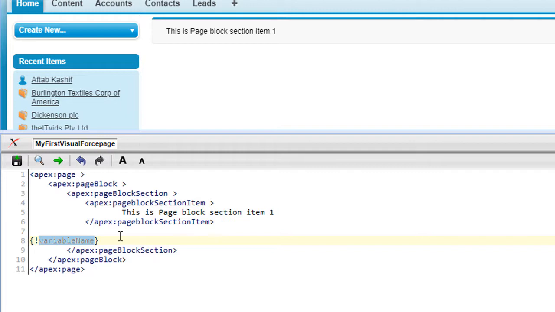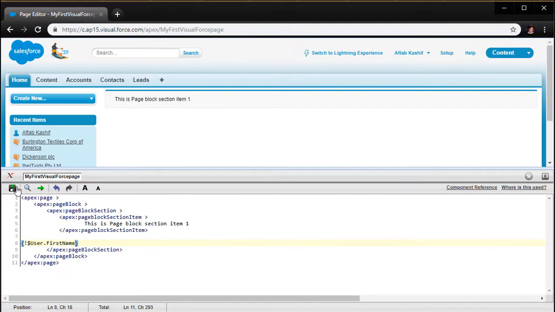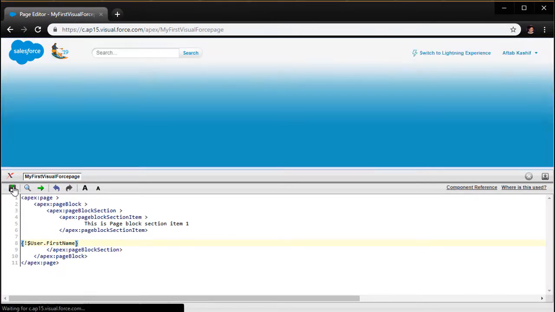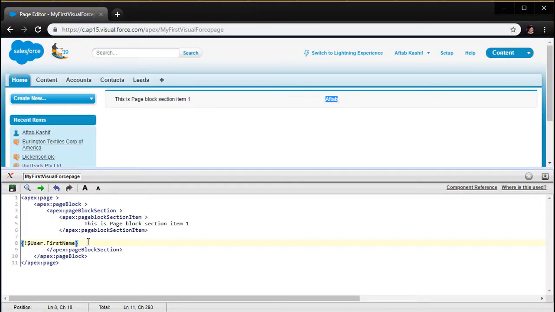So let's say I want to display the logged in username. What we do is we have the curly brace exclamation, and then I do dollar sign. I put the object name user dot first name, and if I hit save on my keyboard, this is going to display the name in here.